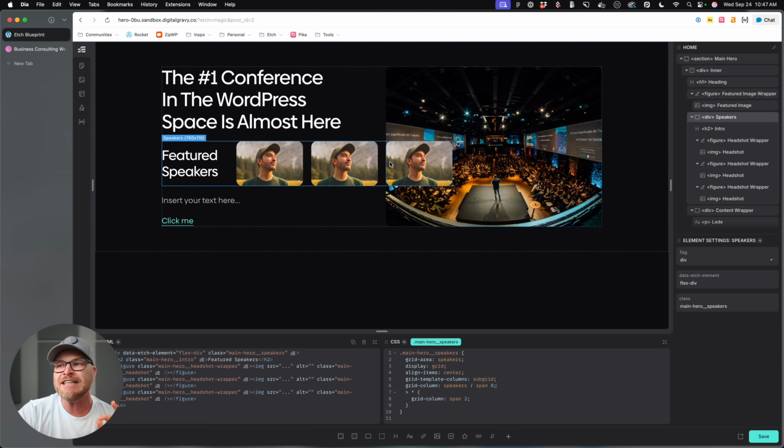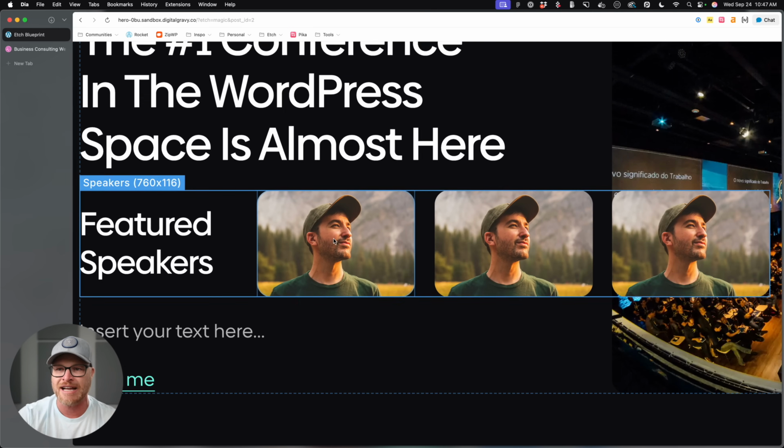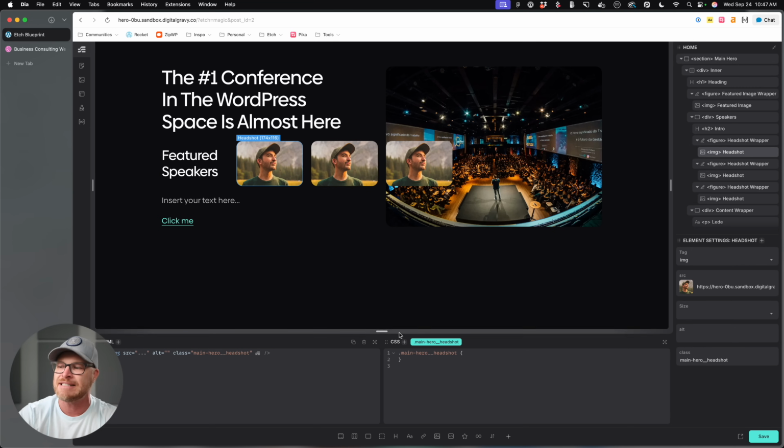But the fact that it's using Subgrid means, let me try to zoom in here. Look at this. We have perfect alignment out of the box. And even though we're using gaps and all this other stuff, we have perfect alignment out of the box. That is phenomenal, okay? See, it's not that difficult, guys. It's not that difficult.